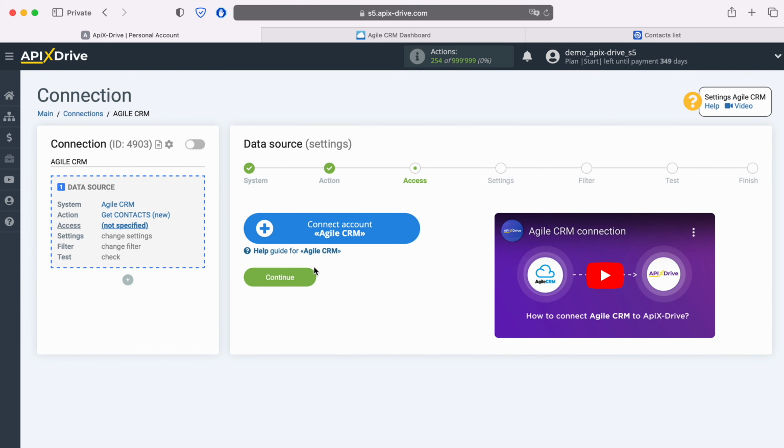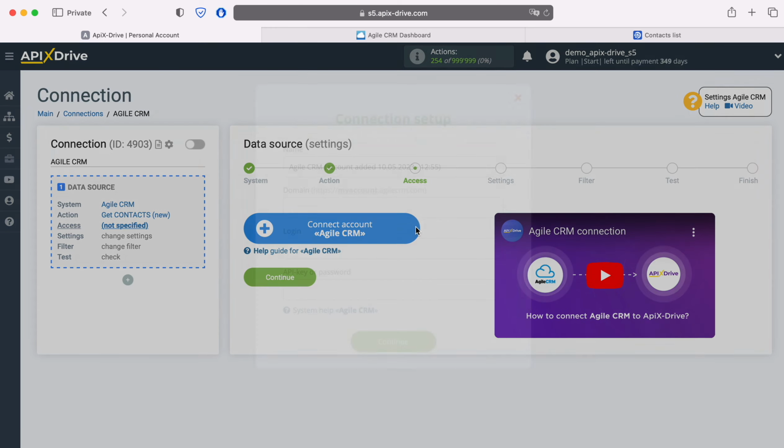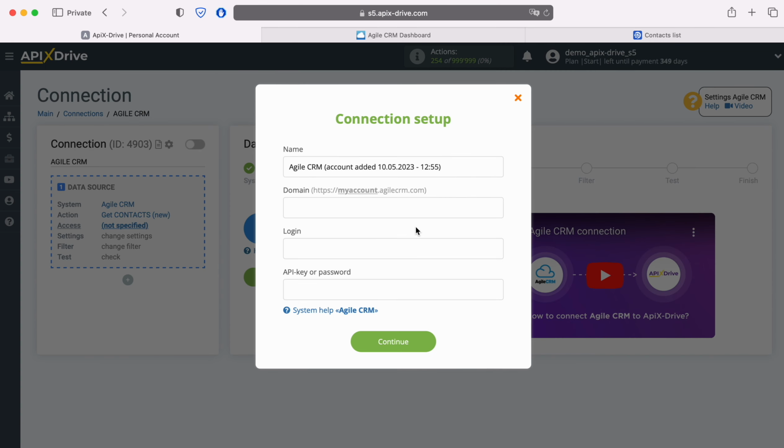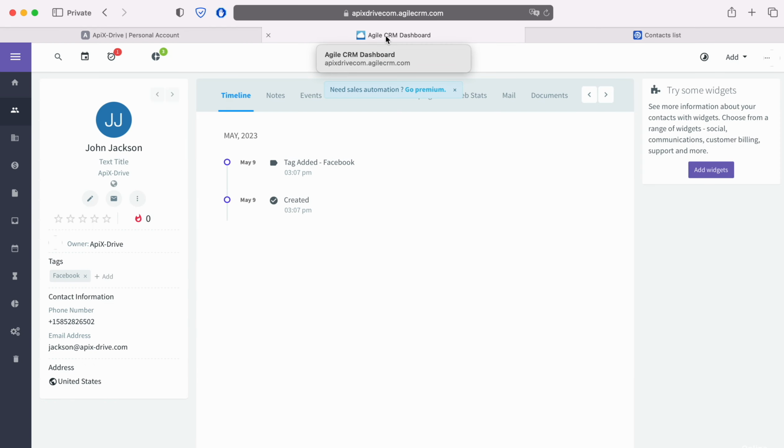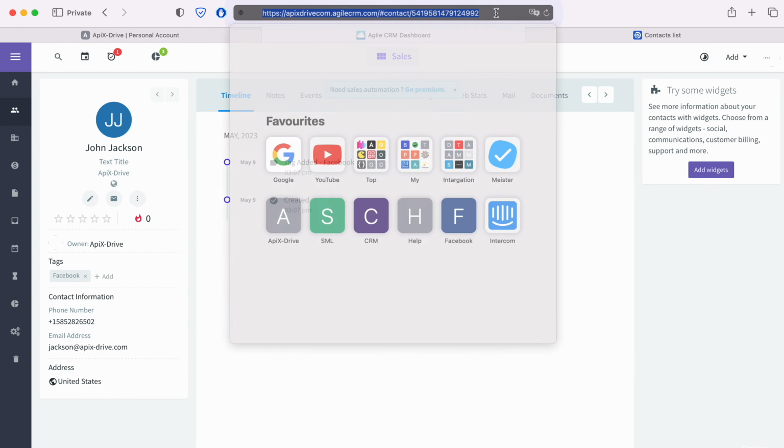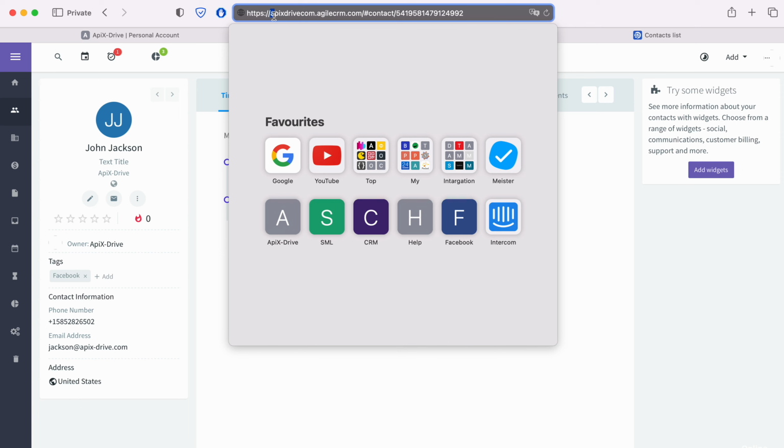At this stage, you need to connect your Agile CRM account to the ApiX-Drive system. In this window, you must specify the domain, login and API key. To get this data, go to your personal Agile CRM account. We copy the domain from the address bar, without additional characters.